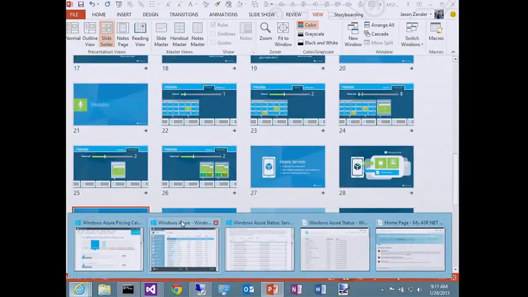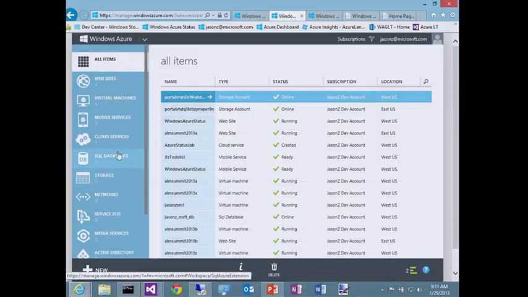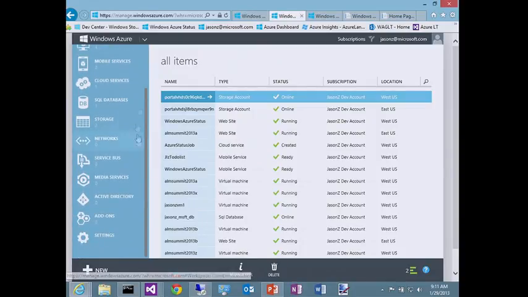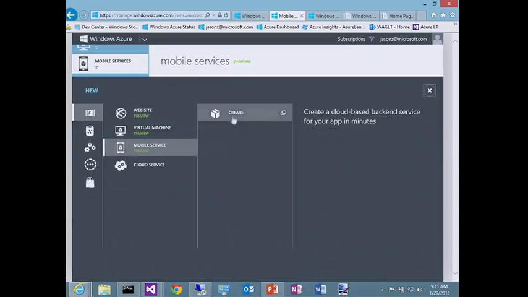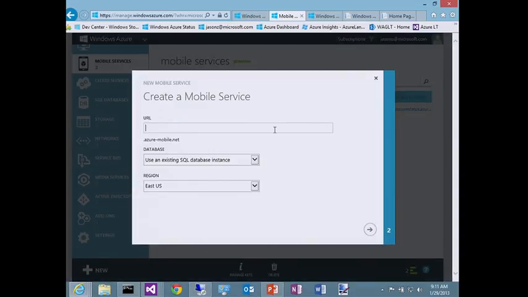Once again, everything's sitting up in the portal. That's a very, very consistent thing. You can see all the different types of things I've got. Let me go into mobile services right here. And in this case, once again, creating something new is actually very simple. Very similar pattern here. Let's do ALM Summit 2013.